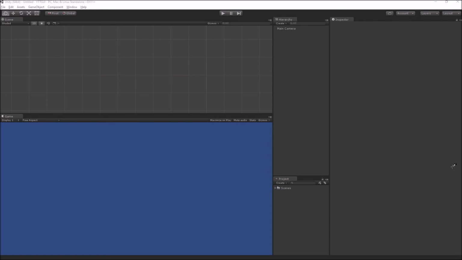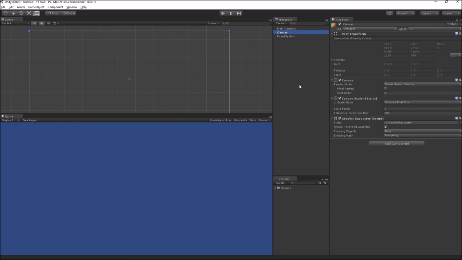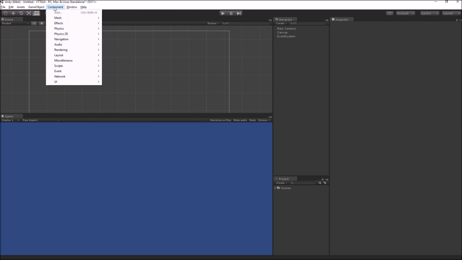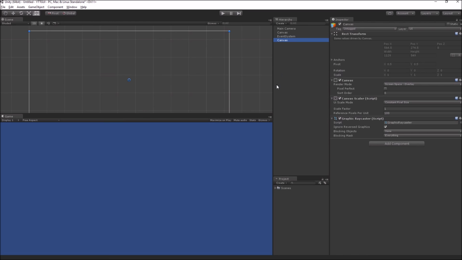To spawn or add a canvas into your scene, you can either right click inside your hierarchy window and then go to the UI tab and create a canvas, or you can do the same thing by going over your game object tab, then UI, and then canvas. So this was the first step.